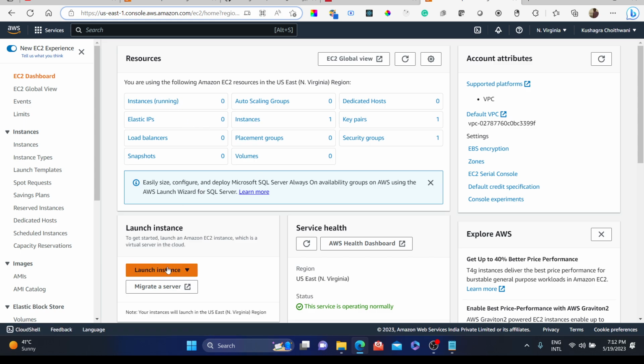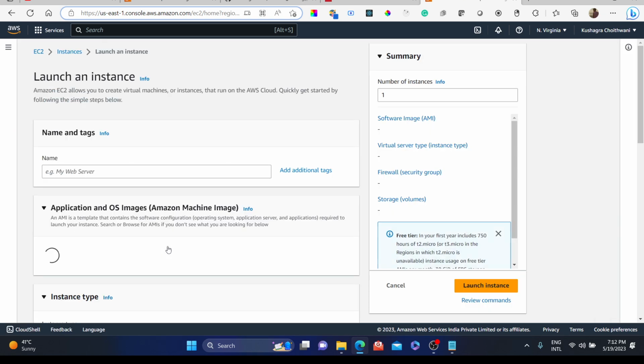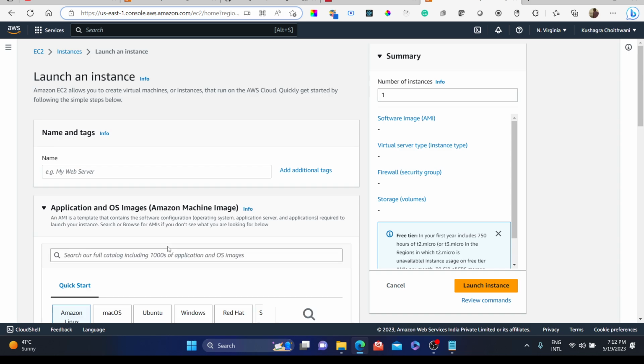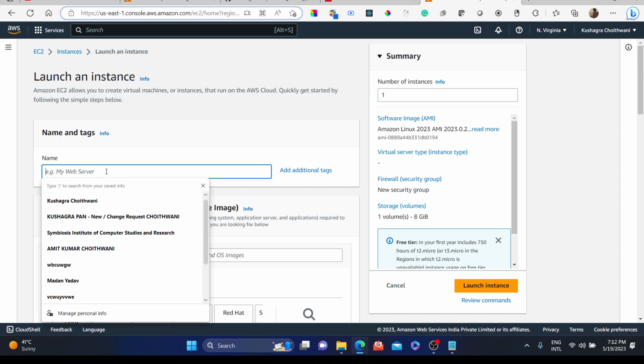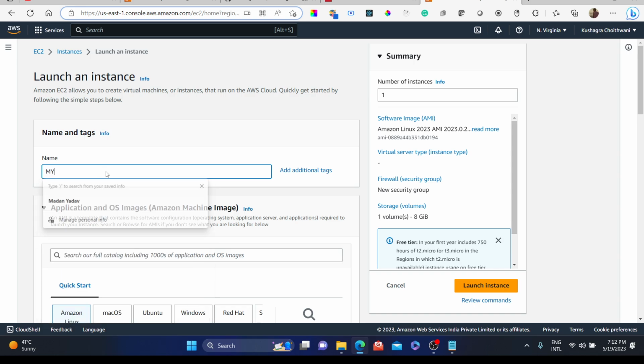What we need to do is launch one instance. I'll click on launch instance and let this instance be created. Let this be launched. I'll name it my instance Zomato, let's just say like this.